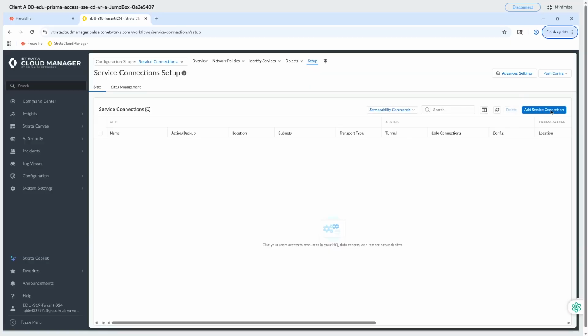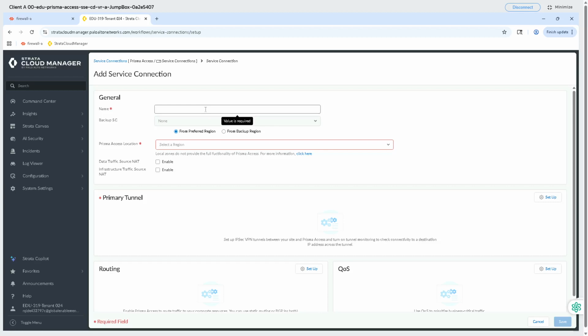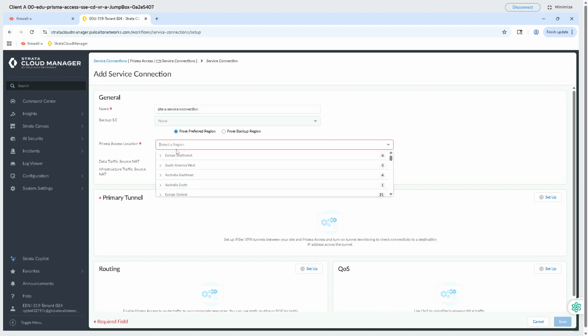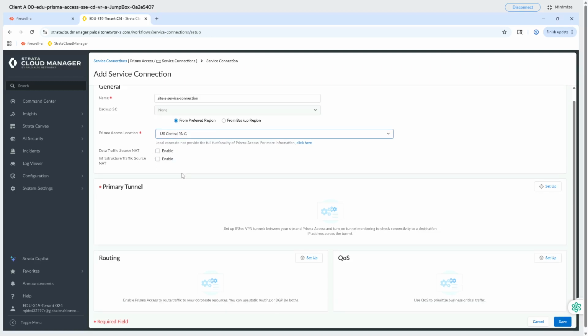So first we name the service connection. We will add a service connection. We can give a name, anything which would be meaningful. So let's do Site A service connection, and let's take a location. So I am taking US Central. You can take any location. We do not need to do anything here. So we'll come to setup.